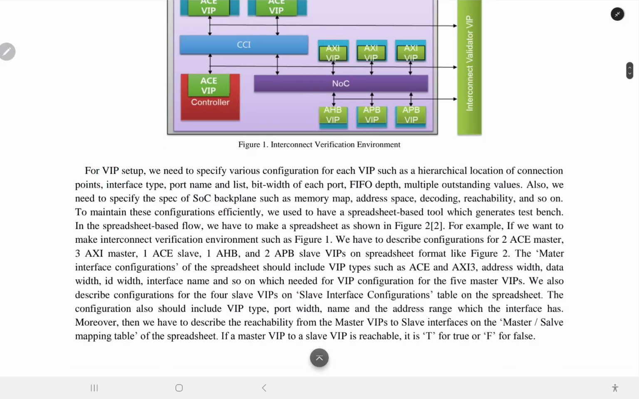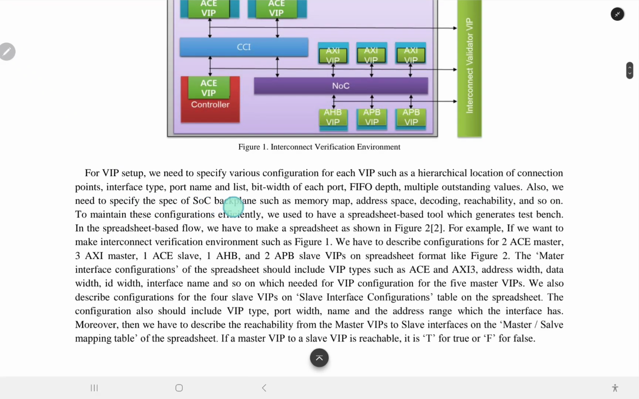For VIP setup, we need to specify the various configurations for each VIP, such as a hierarchical location of the connection point, interface type, port name and list, bit width of each port, FIFO depth, and multiple outstanding values. Also, we need to specify the spec of the SoC backplane, such as memory map, address space, decoding, reachability, and so on. To maintain these configurations efficiently, we used to have a spreadsheet-based tool which generates a test bench.